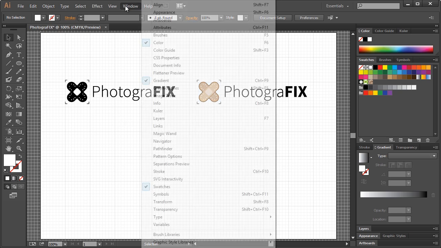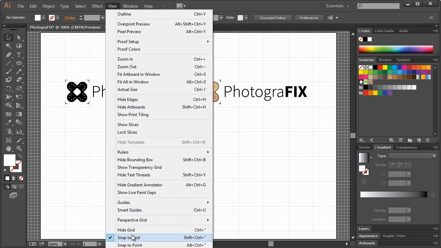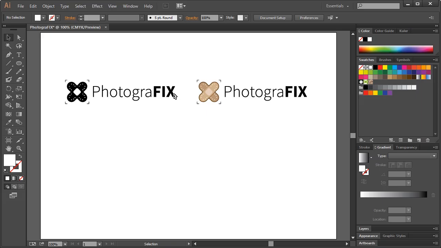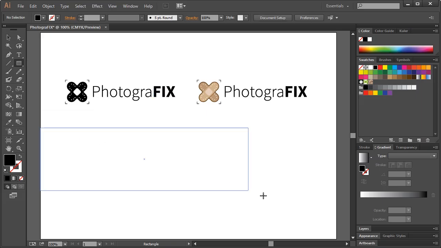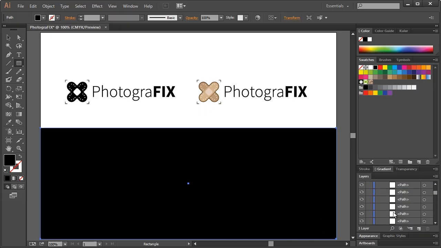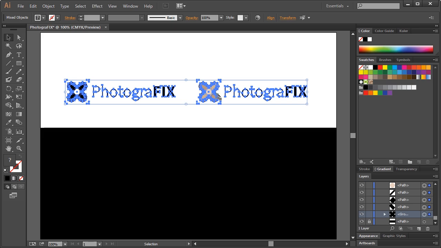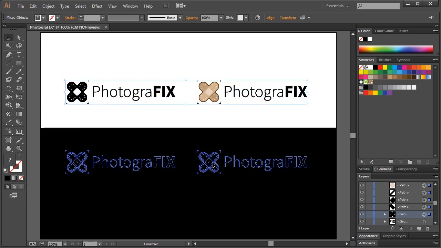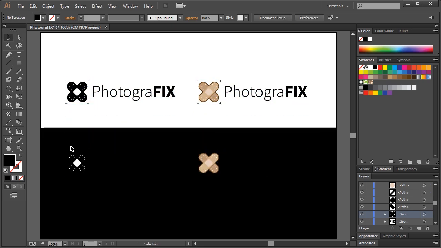All right, so now what we can do, I'm going to hide the grid real quick, View and hide grid. And I'm going to select our black color, select the rectangle tool, and go ahead and drag this to the very bottom. And lock it. Take all these, Control C, Control F, move that right there.